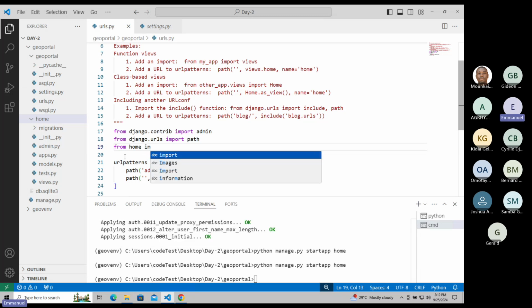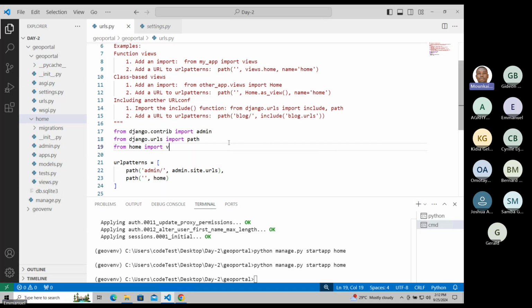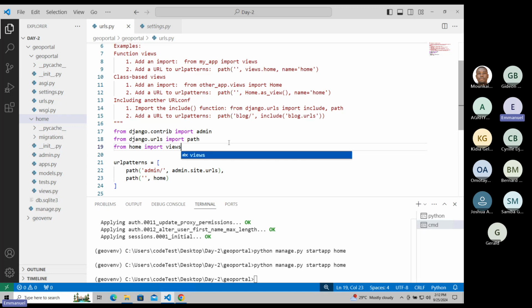So from this home app, we want to import the views.py. We import our views, but we don't add the .py to it because it's a Python application. It will automatically know it's a .py. This is just the same as using it in Anaconda or scripting in Python. So if you're familiar with that, you can easily use this.